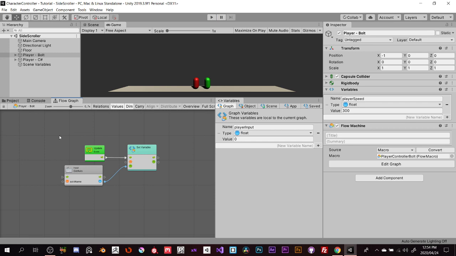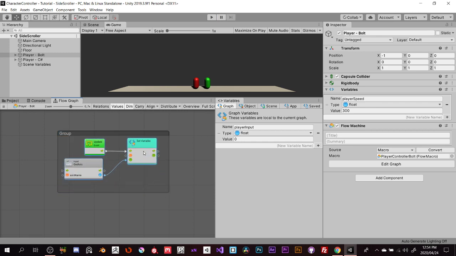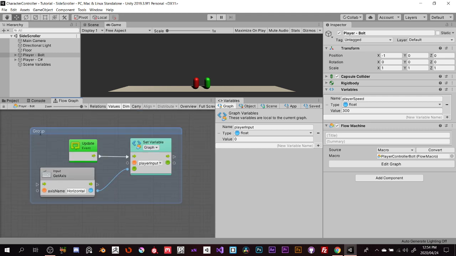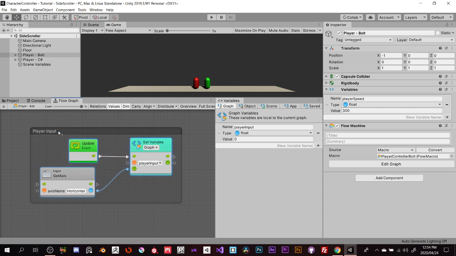Okay, so I'm just going to hold down Control, left click and drag around this and add a group just to keep track of what I'm doing. Just going to make this a little bit smaller, and we're going to call this one Player Input, on Update. There we go.